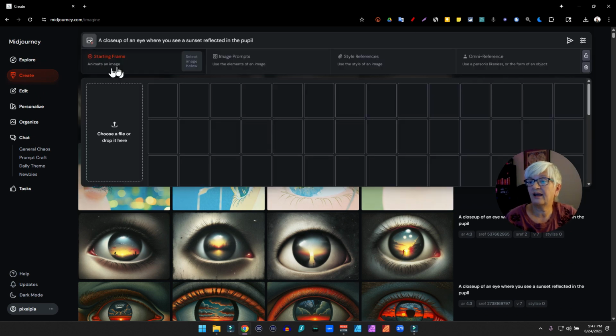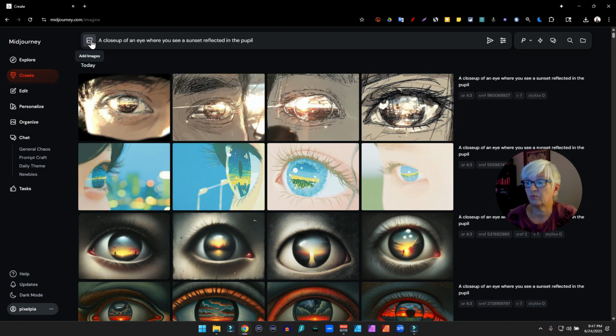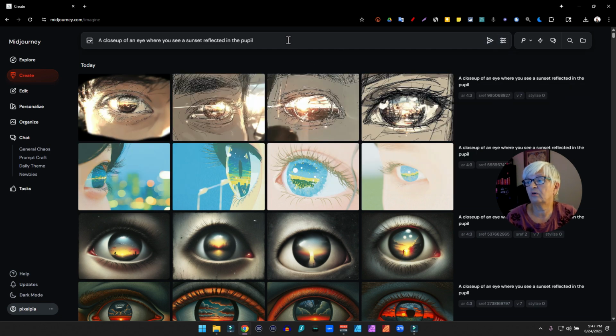Experimental doesn't have a setting here. We have image prompt, style reference, omni reference, which I will talk about next week. And we have the animation, which I talked about in my last video. But we don't have a setting for experimental. And we don't have it really in here either. So we need to use the --exp. Experimental value score goes from 0 to 100.